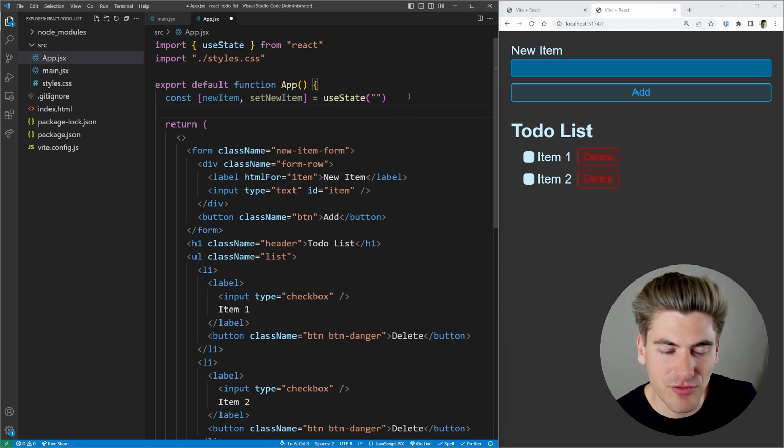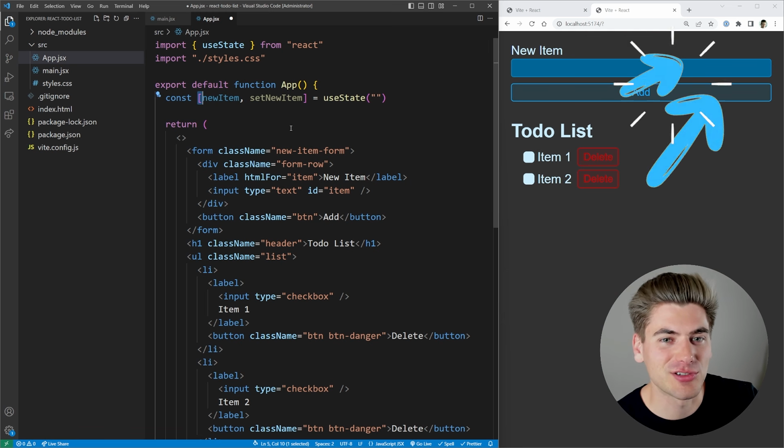And now if you're very unfamiliar with the syntax of destructuring, I have a full video covering this as well. I'll link it in the cards and description. This is a JavaScript concept, not a React concept.